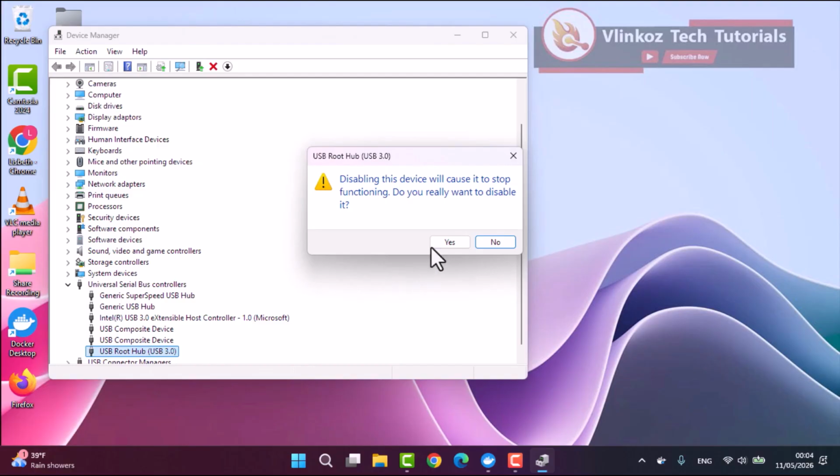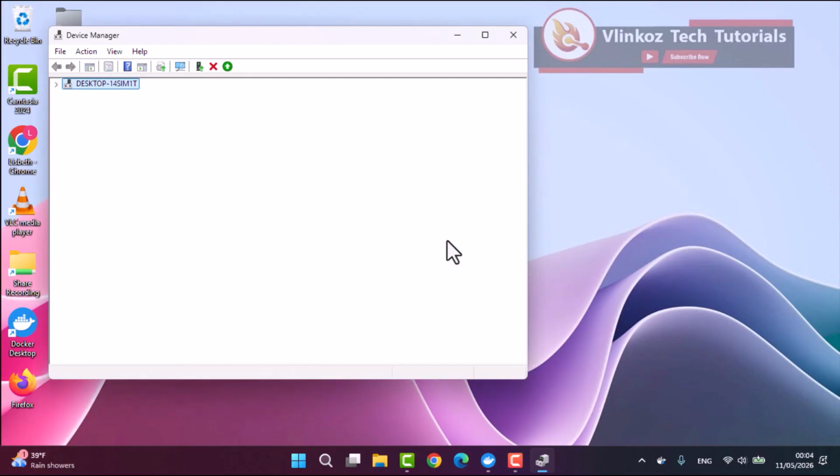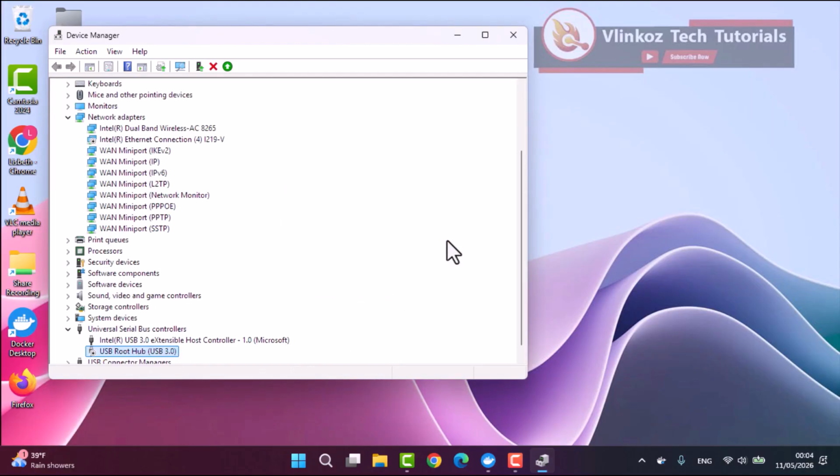Right-click on each USB Root Hub and select the Disabled Device option. Repeat this process for all the USB Root Hub entries you find. Performing this action will effectively disable all USB ports on your computer.